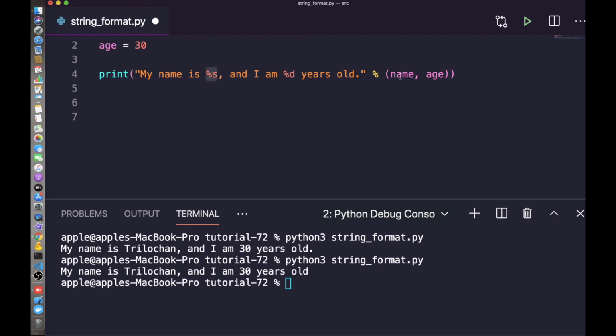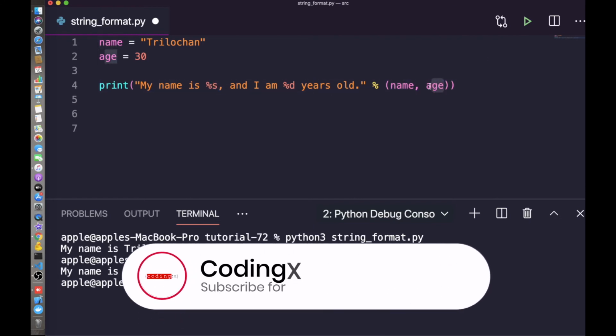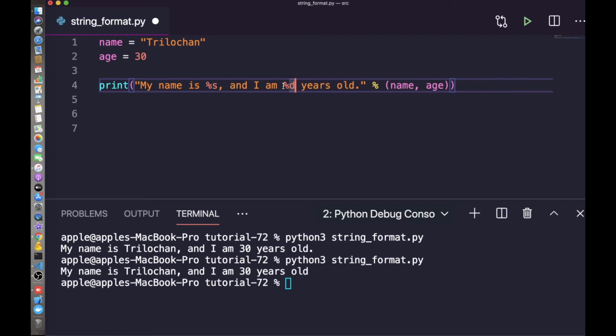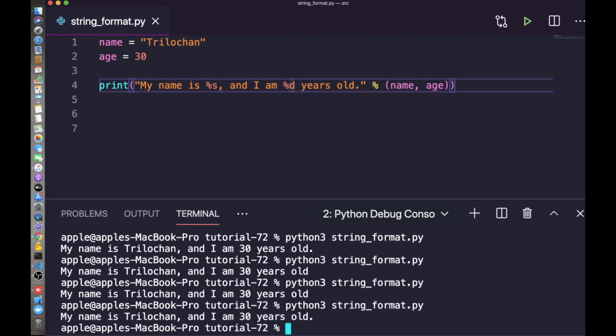The first one is name, which is a string, so we have written %s, and here age is an integer, so we have written %d. This is the modulus operator we are using to format a string. If you execute this, you get the same result: my name is Trilochan and I am 30 years old. This is another way to format a string in Python.